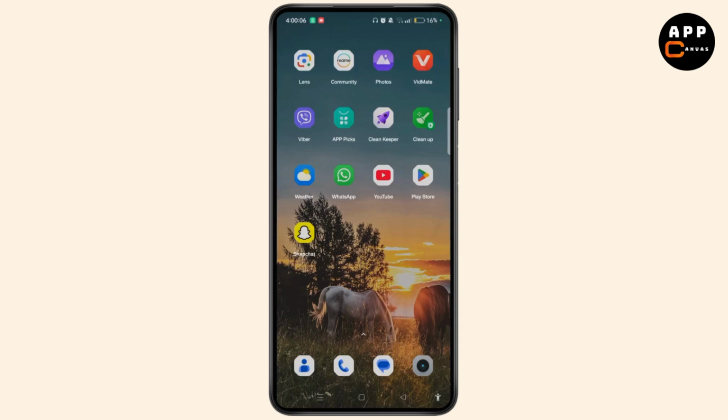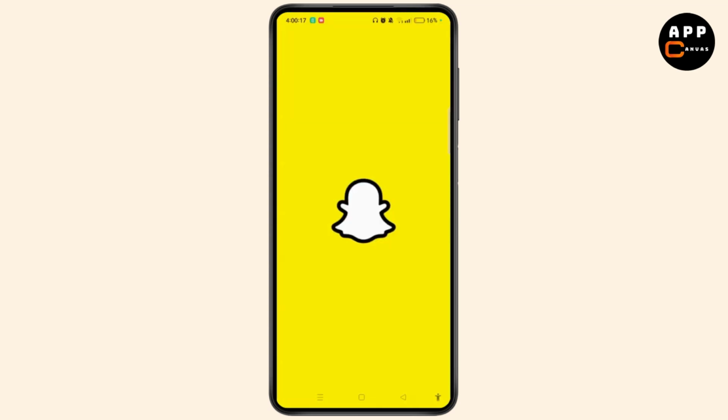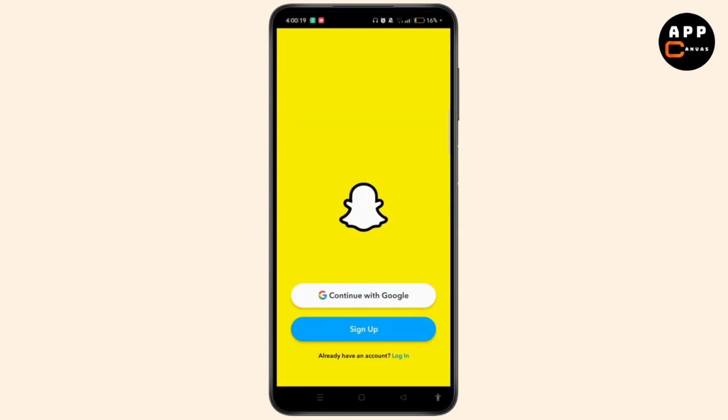First things first, make sure to download and install the Snapchat application from the Play Store or App Store, and make sure it is up to date. Now tap to launch the Snapchat application. You will land on the section where, if you haven't created an account yet, tap the sign up button and follow the prompts to create your account.